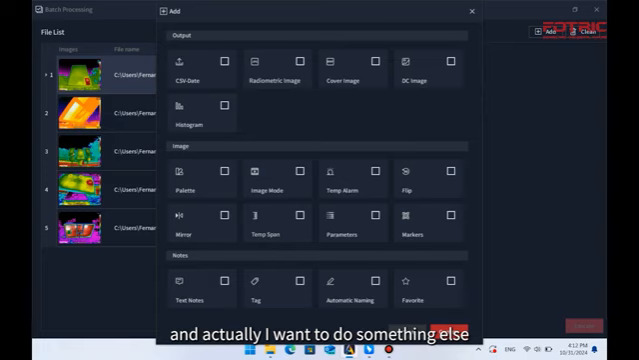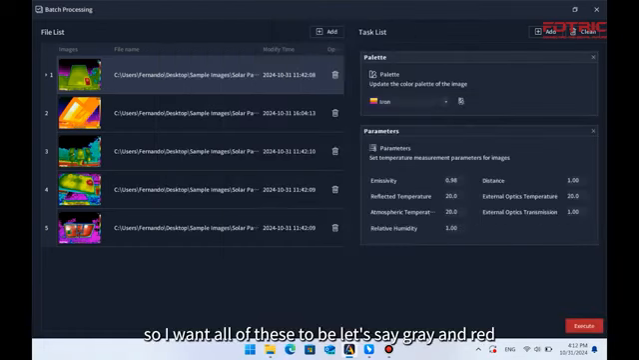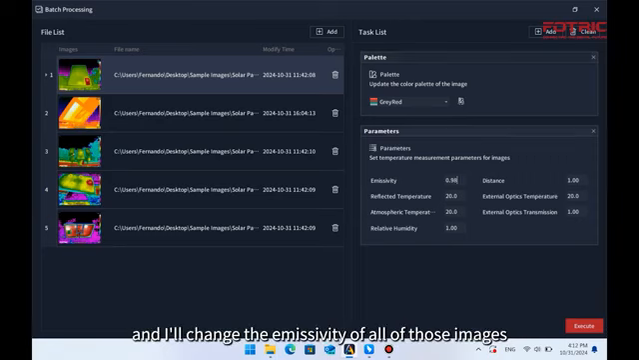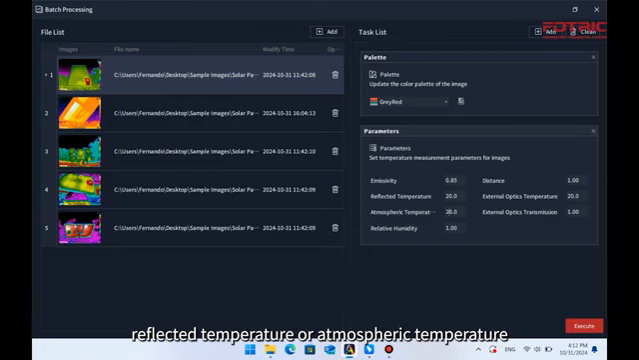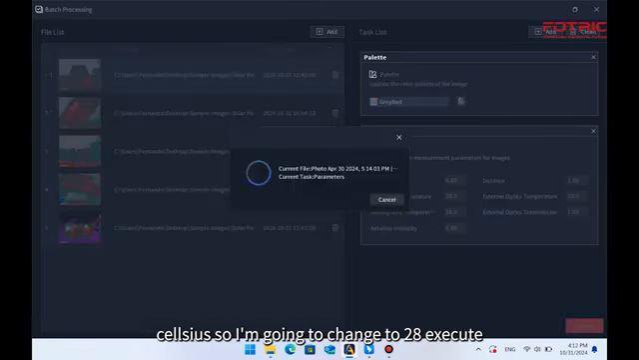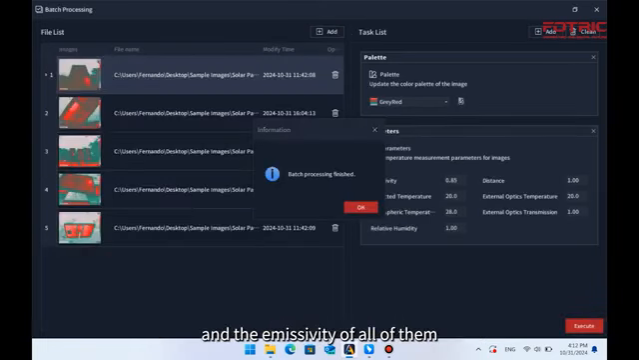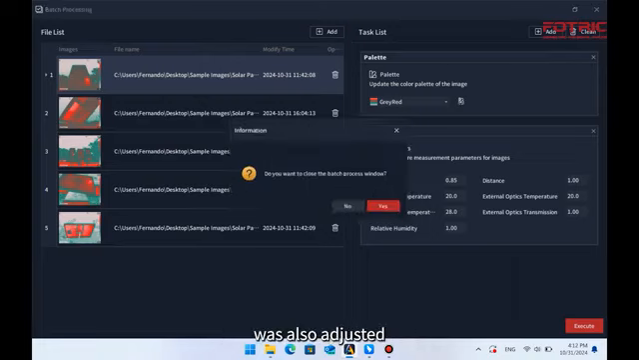and actually I want to do something else. Maybe I want to change palette and I want to change the parameters. Confirm. So I want all of these to be, let's say, gray and red, and I'll change the emissivity of all of those images to something, let's say 0.85. You can also adjust other values like reflected temperature or atmospheric temperature. Right now I'm working in Celsius, so I'm going to change to 28. Execute. You see all the pictures change and the emissivity of all of them was also adjusted.